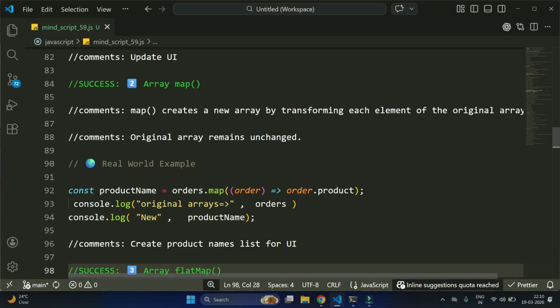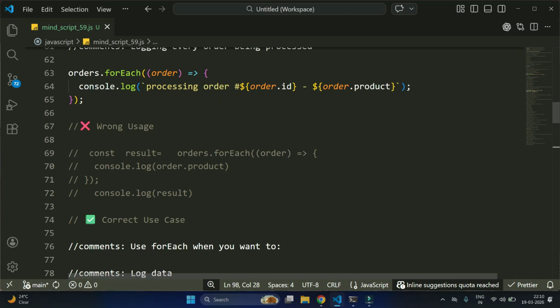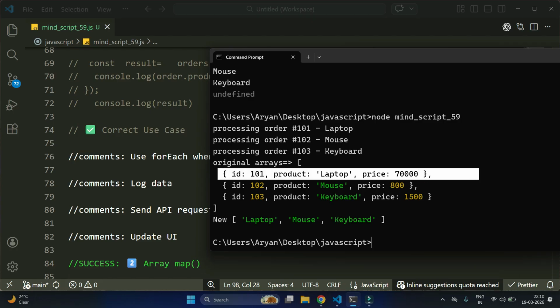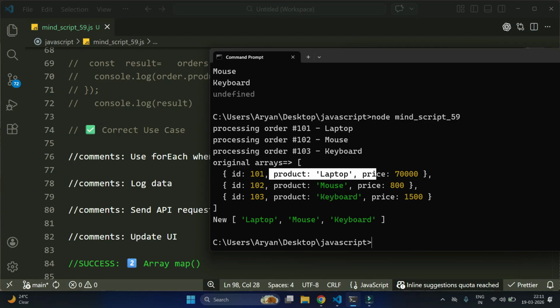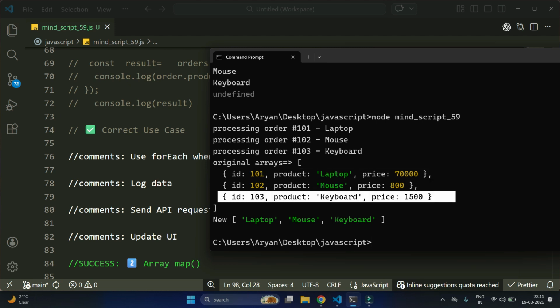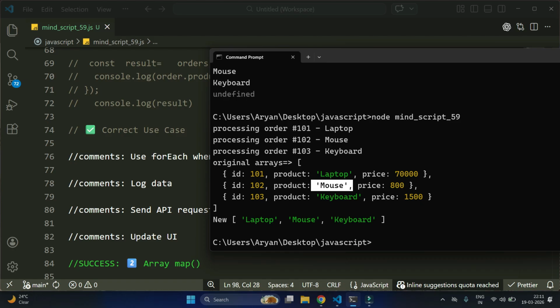So here, map extracts only the product name from each object. You see this is my object here. This is the first object, second object, third object. What happened here is the map function extracts only the product's name, I mean this is the product name, this is the product name, this is the product name from each object. From each object means what? This is your first object, second object, third object, just extracting the name, this one, this one, this one.